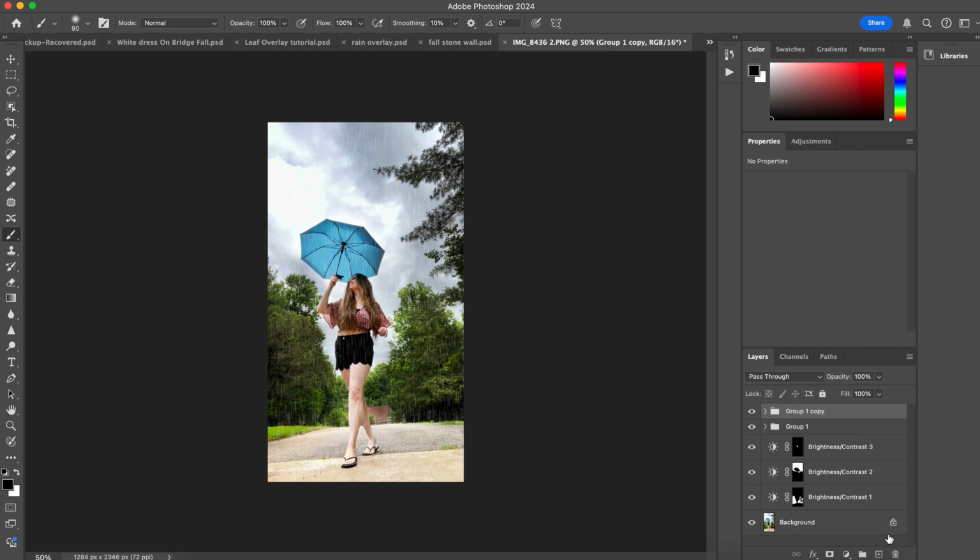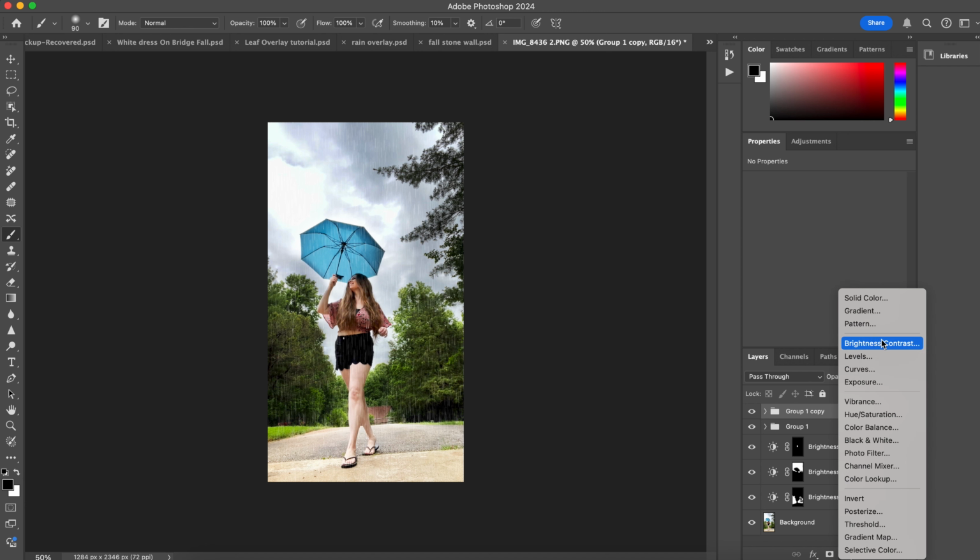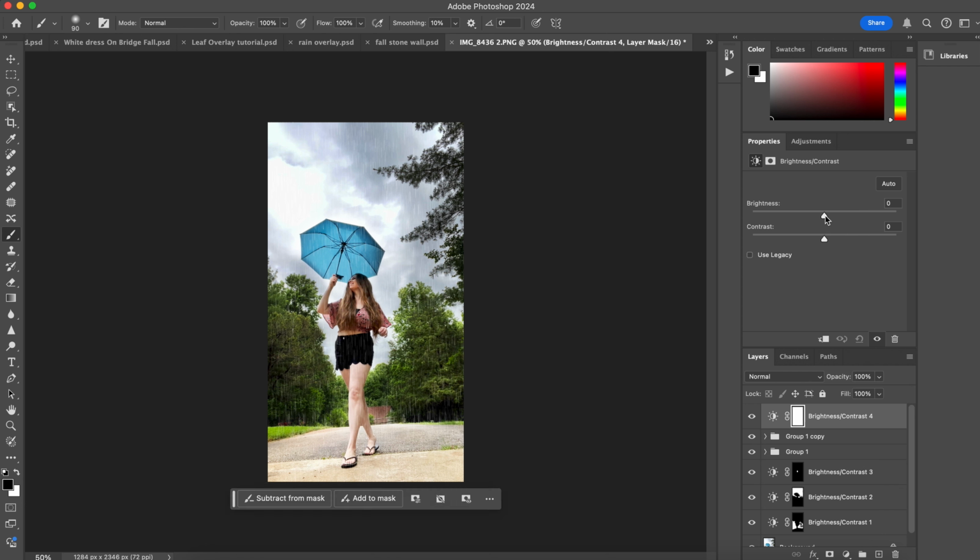Once I like how the rain is, now I can come into another brightness and contrast panel, and I can decide if I want to darken that down a little bit, bump the contrast up, so it's very easy to see that rain, and I can change how I'm doing things so that it's going to look the way that I want.